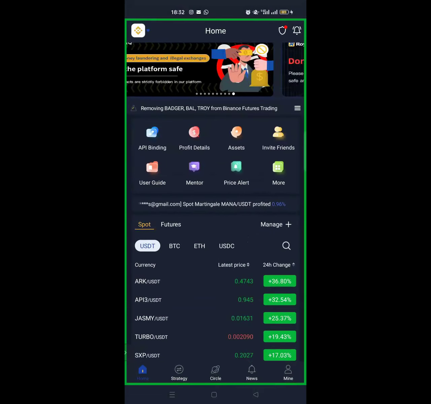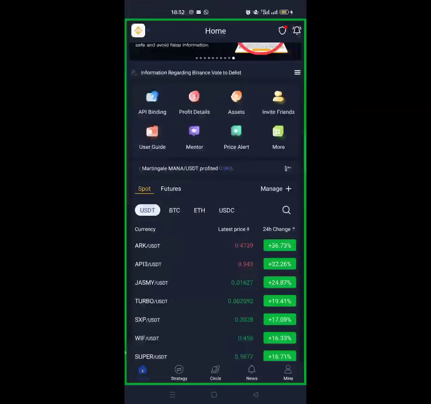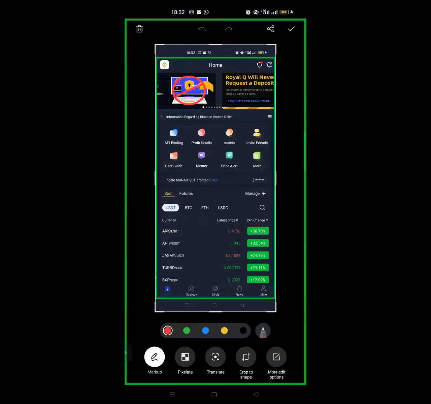And the next one is user guide. I hope I'm not too fast. Yeah, that's the next one. The next one is user guide.